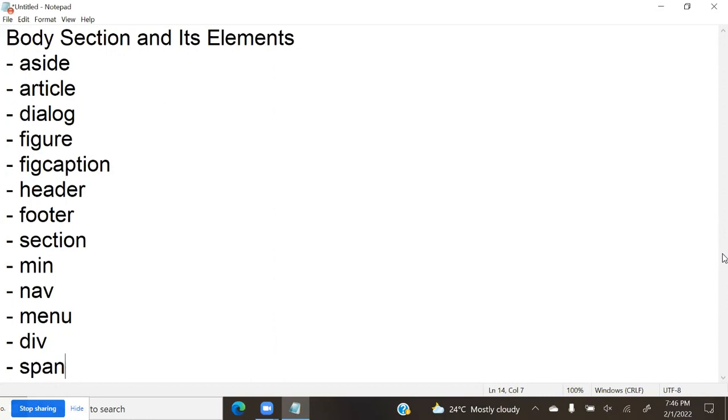Article is for highlights, and dialogue is for optional interaction, open, close. Figure caption are used for images. And the top margin of the page, if you want to show anything, we define it in header. Bottom margin, footer. Between header and footer, section. And main content is designed by using main. So main, right? This is main. And navigation bars are designed by using nav. Inside navigation, items are designed by using menu.